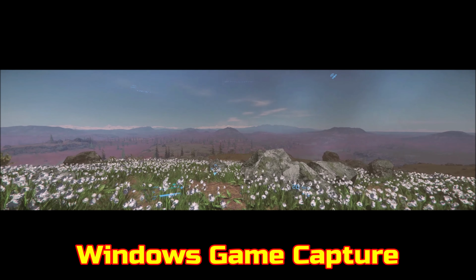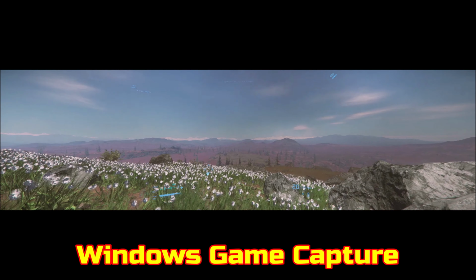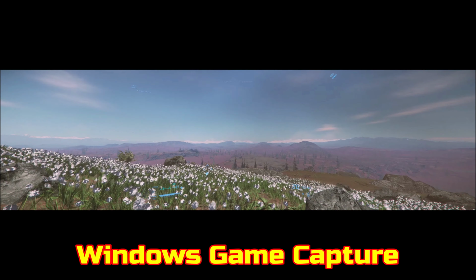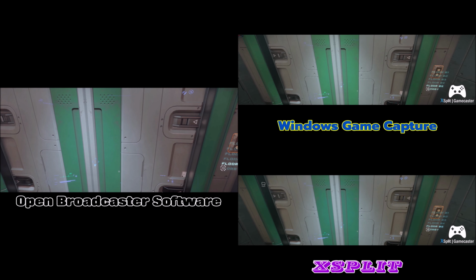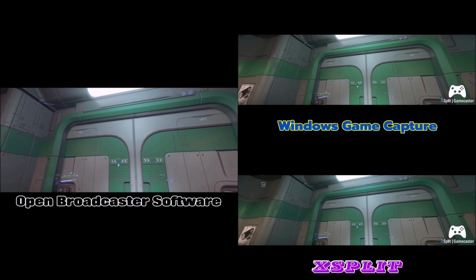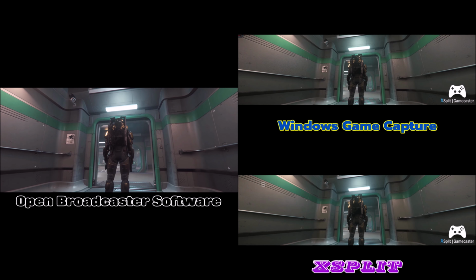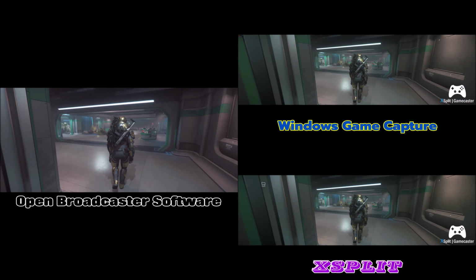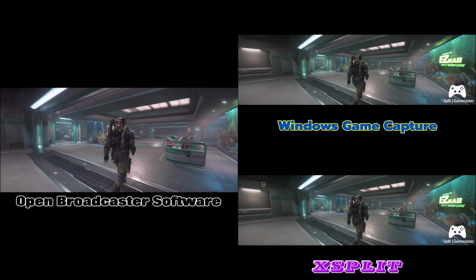When we get to XSplit, you would have to purchase XSplit in order to use the 60 frames, as well as a bunch of other features that it has. And it does have a lot of features, but I didn't want to purchase it. I had a free trial. I have a package from years ago that I could use, though it may be expired. I don't really know.